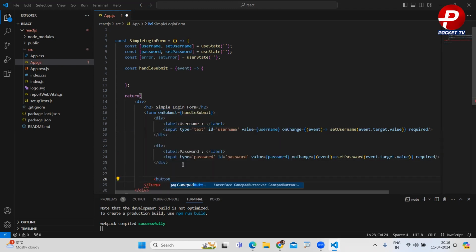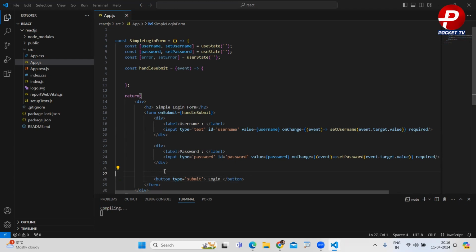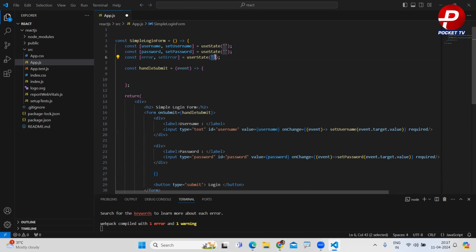Button. Type is a submit button because it will submit the information. What is the button name? It is a login button. Login will show. But in between, one error message I'm writing. Sir, what is that error? In case, of course, if it is empty, okay. But in case you set any error, that will display.